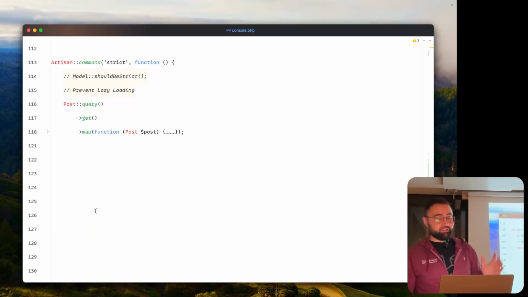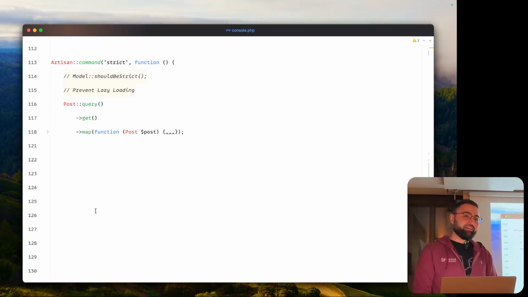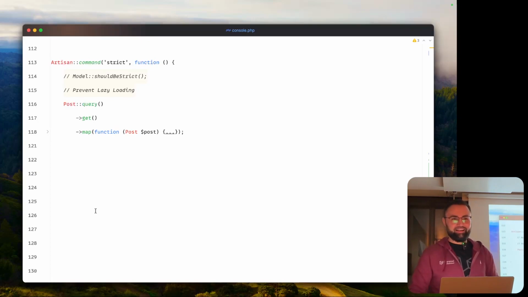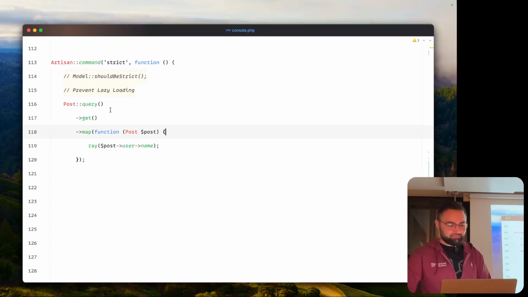And the next tip is about the strict mode that you can activate on the Eloquent model. Some people love it, other people hate it. I like to activate it. Let me show you before you hate me.